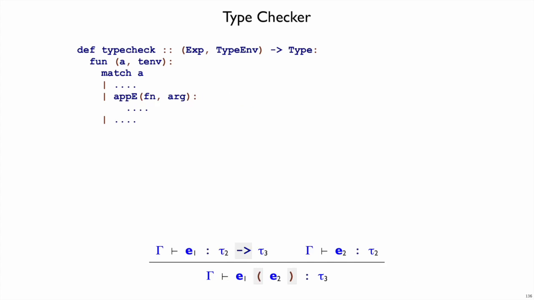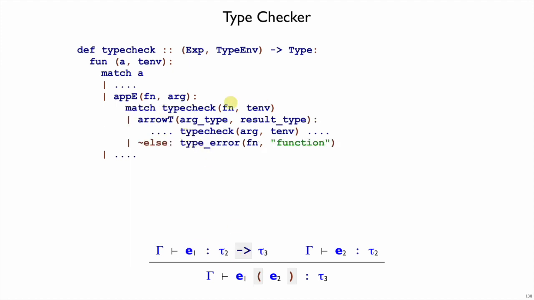That just leaves application. So here's our rule for function calls or applications. We will type check both the argument and the function expressions. We need to make sure that the function expression is an arrow type. That is, we do a match on the type check of the function position to make sure we get an arrow t back. Arg type here corresponds to tal2 and result type corresponds to tal3. So if we don't get an arrow type, then we do a type error.